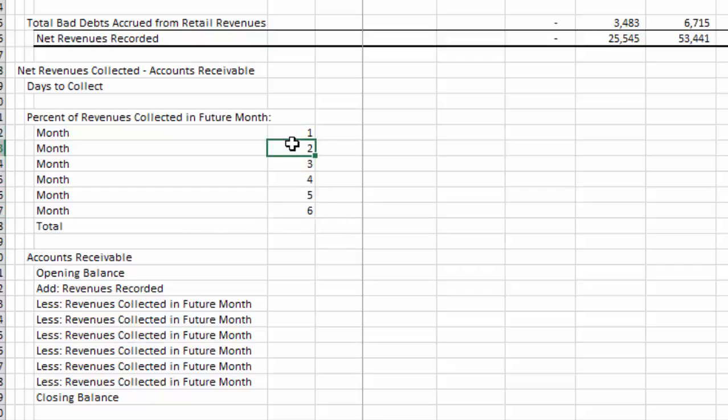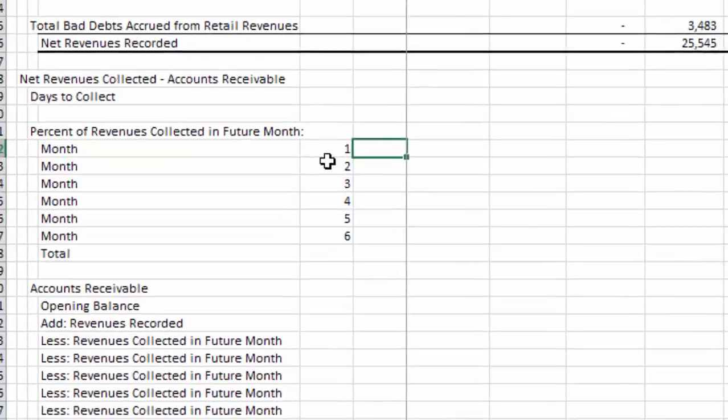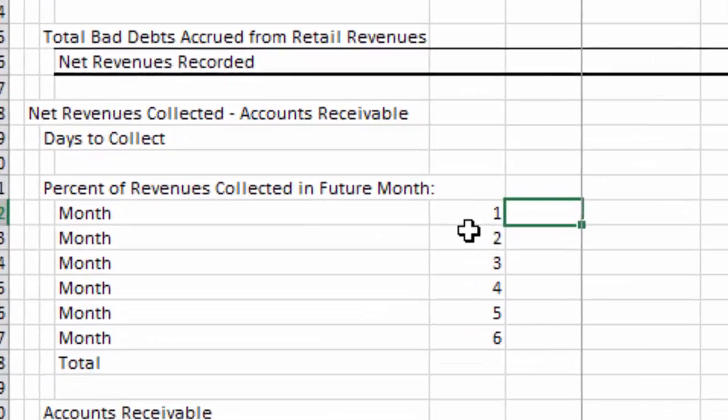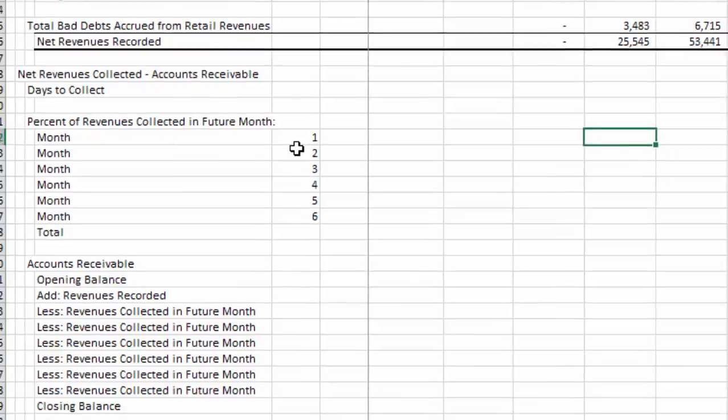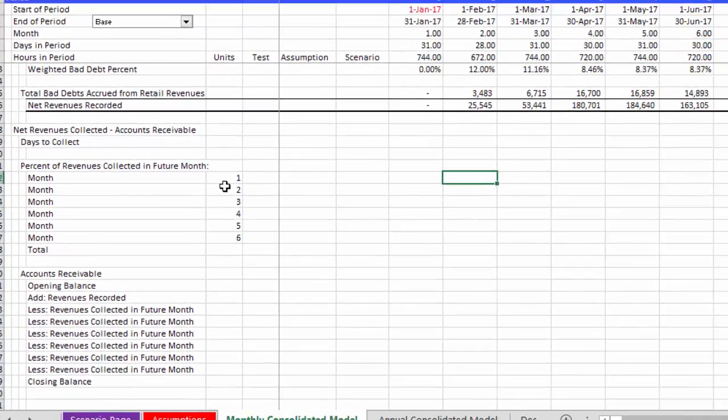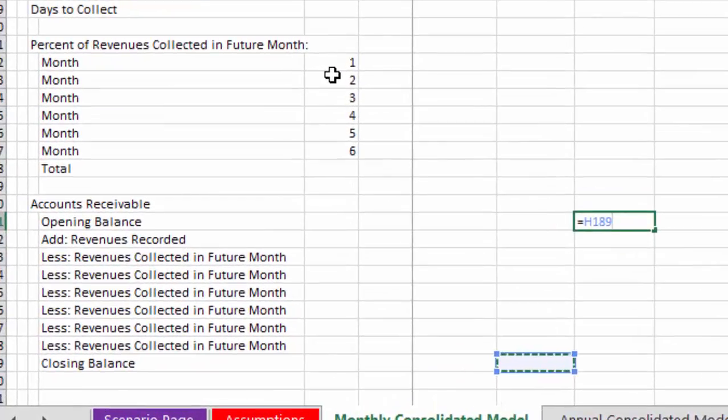Okay? And we're going to then put what percentage of this we collect in this month. How much do you collect in the current month? How much do you collect in the next month? How much do you collect in the next month, and so forth. So we'll put the percentage you collect in the future months here. And that's really a pain to compute. Now, once you have that, of course, you make the opening balance equal the closing balance.